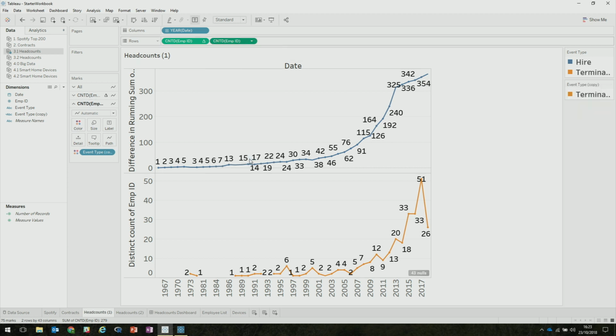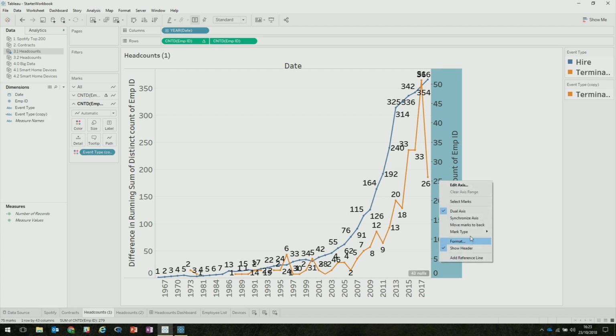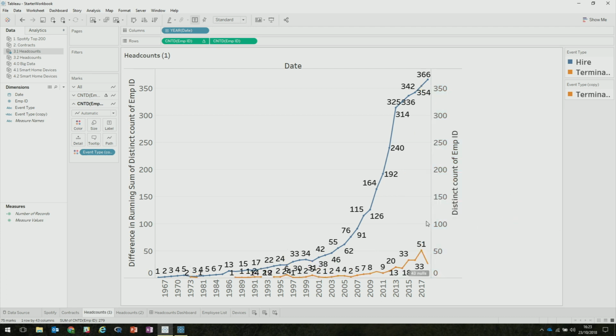So now if I dual axis these two lines together and I synchronize my axes, I can start to calculate kind of the next question after just what was our headcount, right? What was our turnover rate? So I can see in 2017, for example, we had 354 people at the end of the year. That was our headcount. And then I can see how many employees were terminated. So that's about a 1:7 ratio. So that's all without any scaffolding or padding.